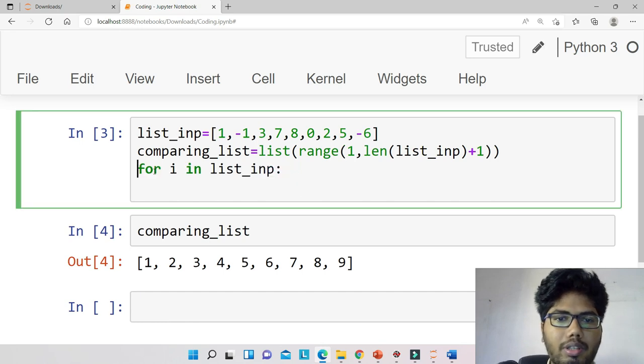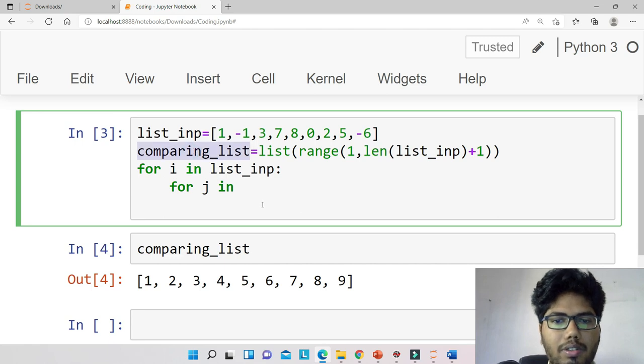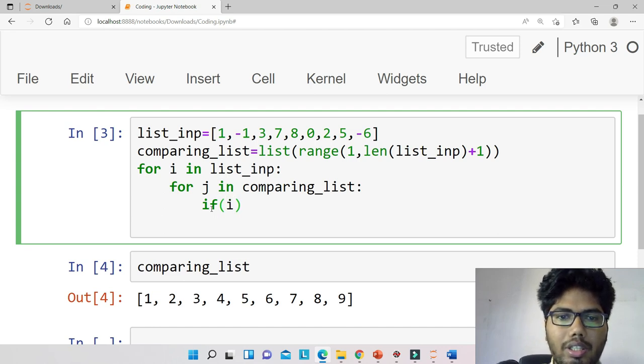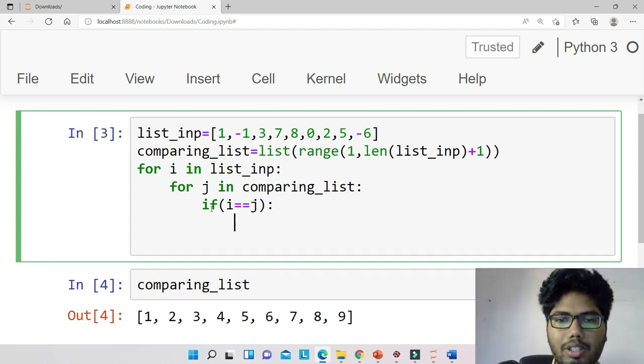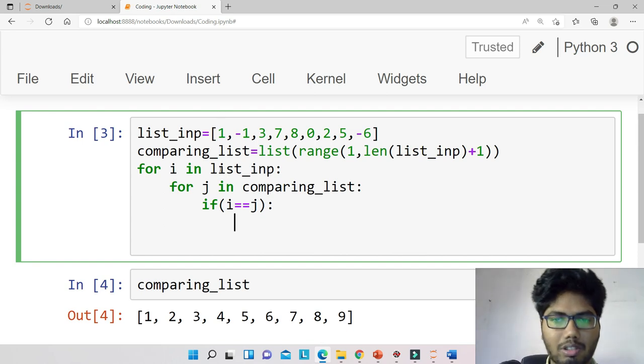Now we need to compare. For i in the input list, for j in the comparing list, now what I need to do, if suppose I am taking this number i, if i equals j. Guys, I am writing this code right now, so it might be a bit slow. This is how I will approach a new problem, right? I have not solved this particular question for long. I might have even forgotten how to approach it.